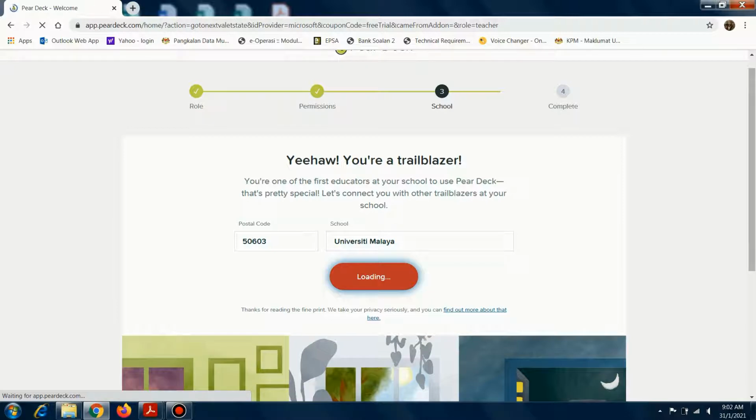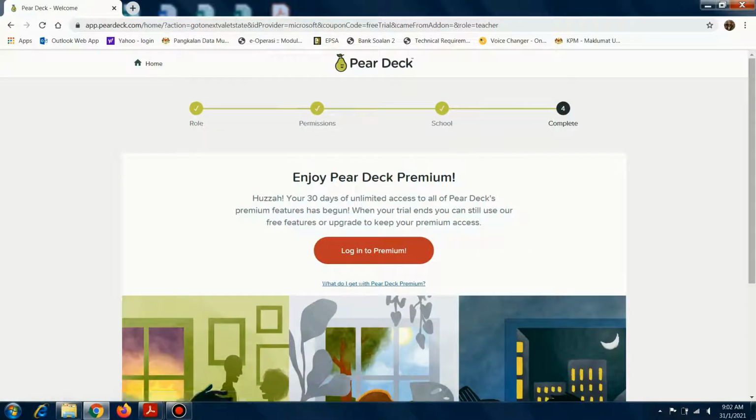Here, if you are new to Pear, you can enjoy Pear Premium for 30 days of unlimited access to all of Pear Premium features. When your trial ends, you can still use the free features, or you can upgrade to keep your premium access. Here you have already done the role, the permissions, and the school, and we are complete. Click on login to premium. So yeah, this is the Pear home.